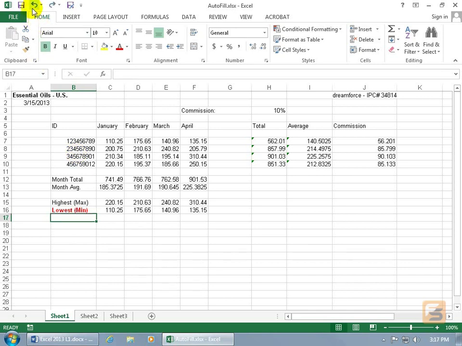Let me go ahead and hit undo. And hit undo again. And undo, and there we go. Undo it back to the beginning. There was the other option. It was called a flash fill. We'll cover that in the next training video. That's AutoFill with attitude. So you can see that AutoFill's got many layers.